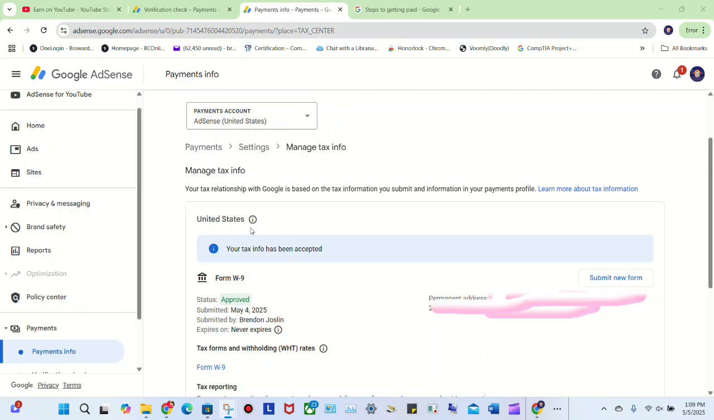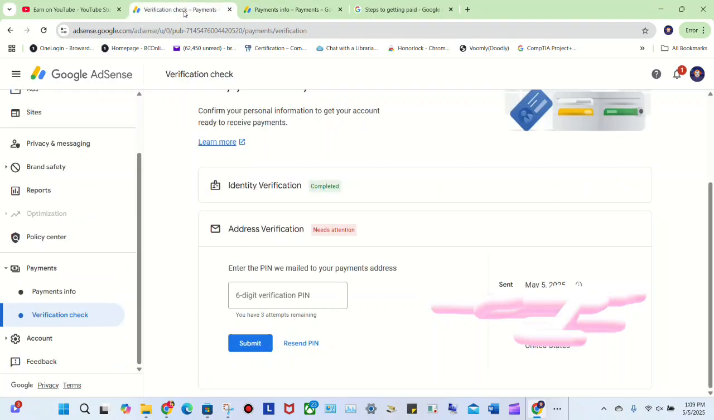Alright, just want to keep you guys updated. So obviously I'm gonna blur out this part right here, my address, but it's been a day later and it says already approved, so it's pretty quick. But unfortunately now, when we go over to here, obviously I'm gonna blur this out because of my address.